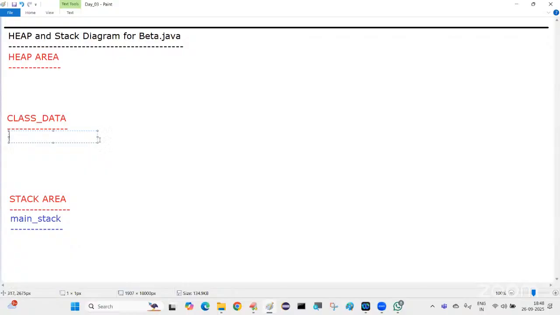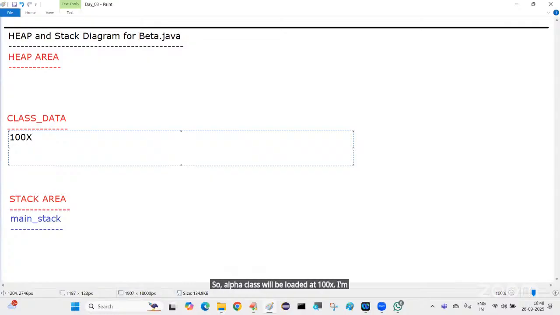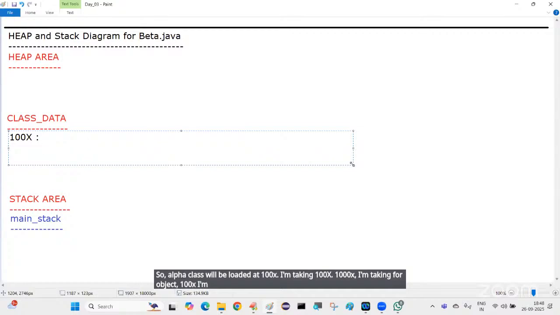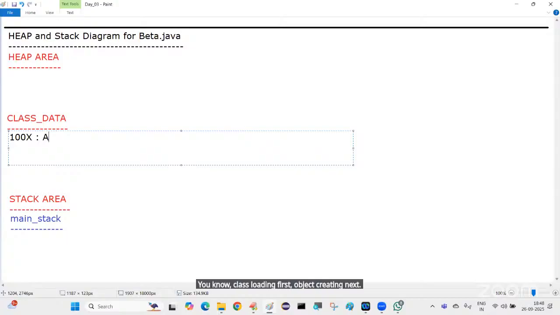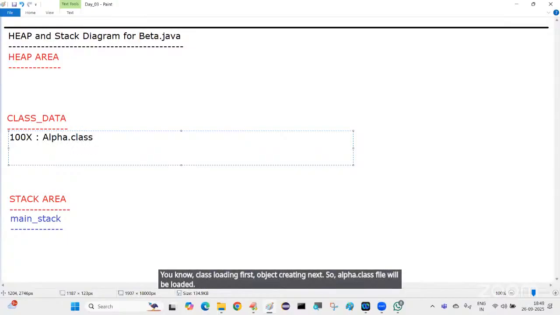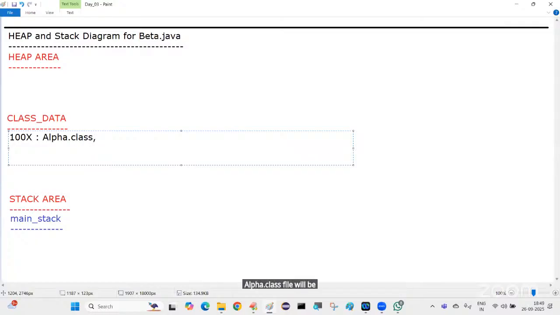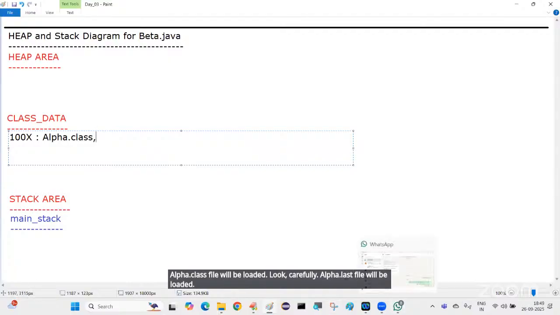After this, you have a total idea of static and non-static flow. So the Alpha class will be loaded at 100x. I am taking 100x for class loading and 1000x for the object. Class loading happens first, object creation next. So the Alpha dot class file will be loaded.